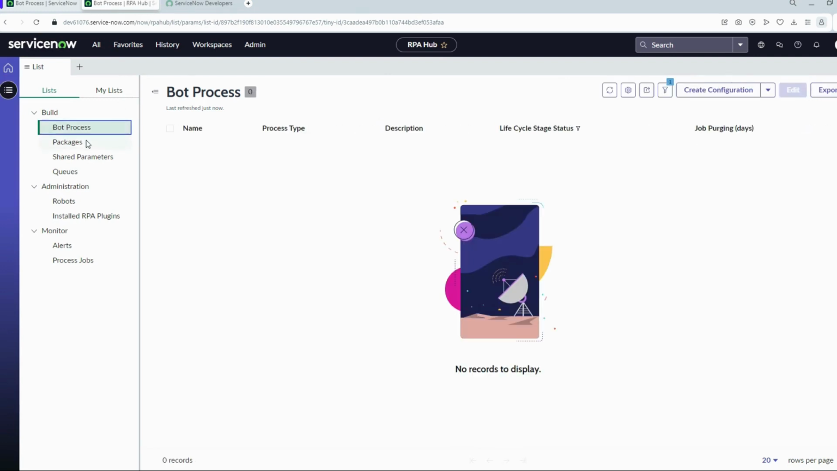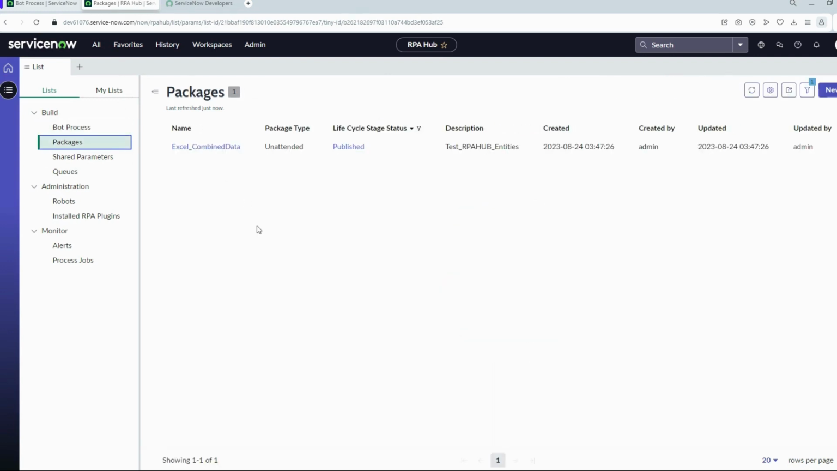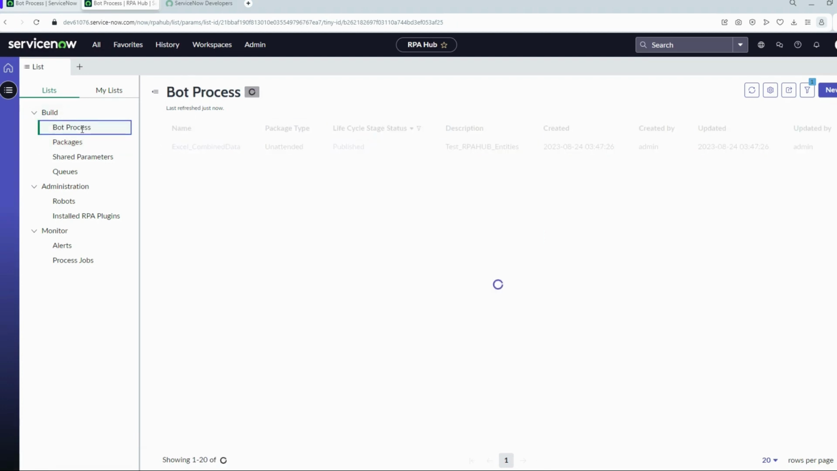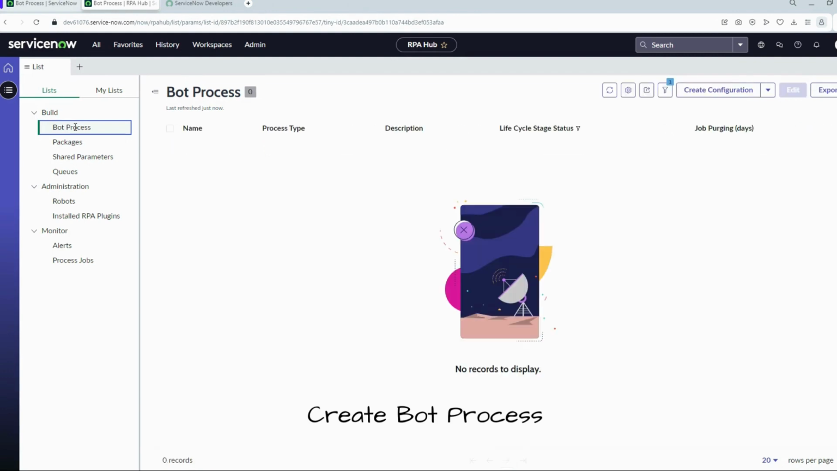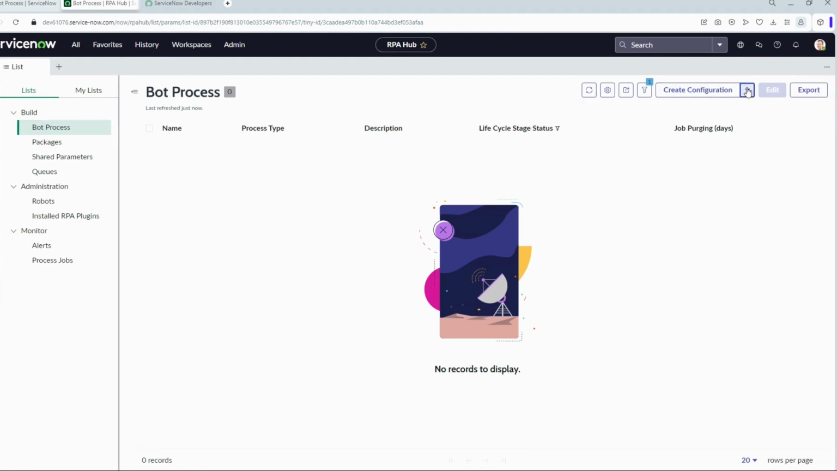So now let's go to the packages tab, and you can see the package that we published right now, and you can also notice the status which says it is published. In order to create a bot process, you have to go to the bot process. So the first step is to create a new bot process, but if you notice here, we don't have an option to create a new bot process, right? So let's go to the other view and see what other options we have.